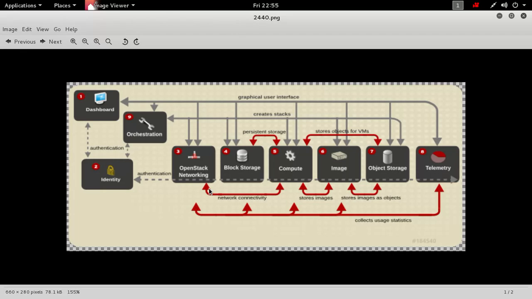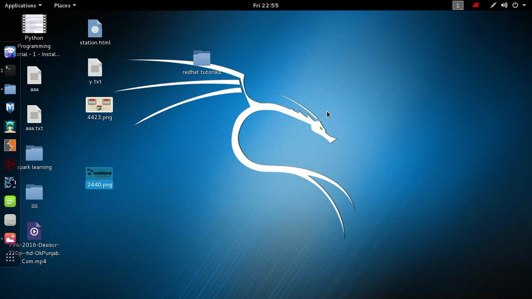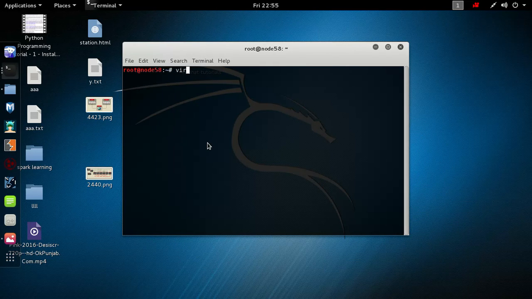So this was the common architecture for OpenStack, and now I will talk about the installation and the recommendations for OpenStack installation. So I have installed a virtual machine. I have installed RHEL 7 with GUI, RHEL 7.2, with 6 GB of RAM. Minimum you need 6 GB RAM and 30 GB hard disk.